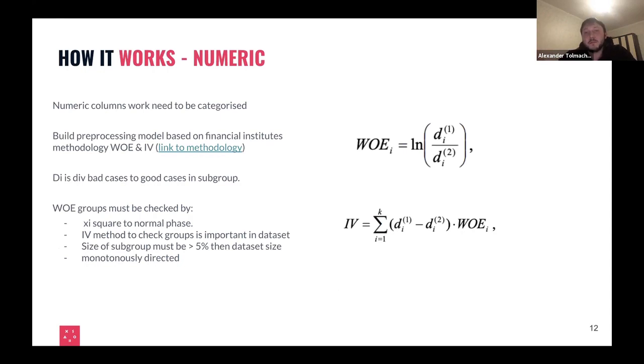How do we work with the service? We work with categorical and numeric features. First of all, I want to tell you about numeric features. The numeric features methodology is based on an old financial institute methodology, weight of evidence and information value. I have a link to the methodology. If you want to research it, I can share it with you after the presentation. You can message me after it. We modified this methodology for our business, and it seems to be typical for every business.